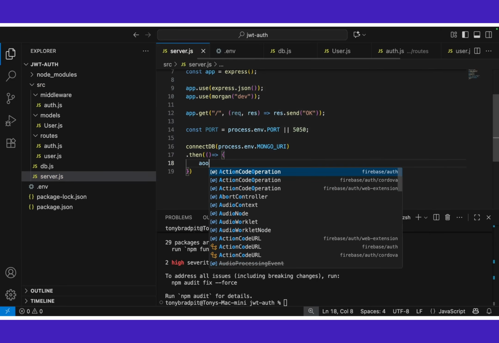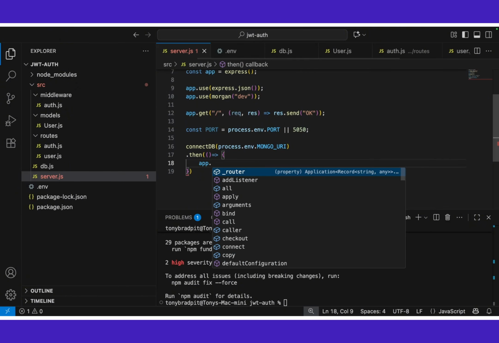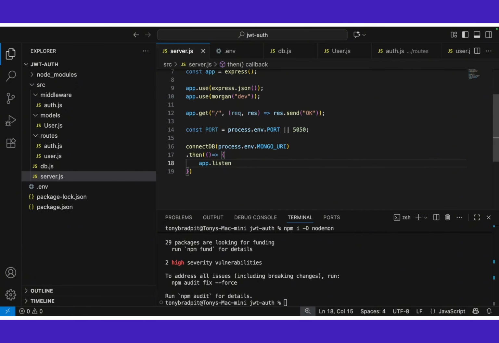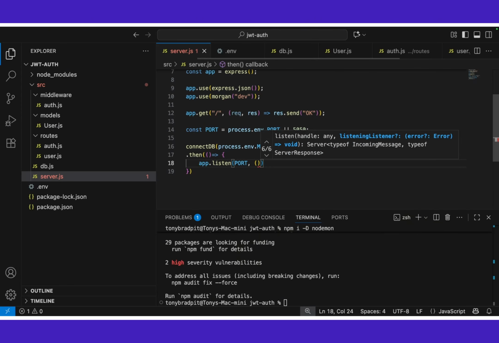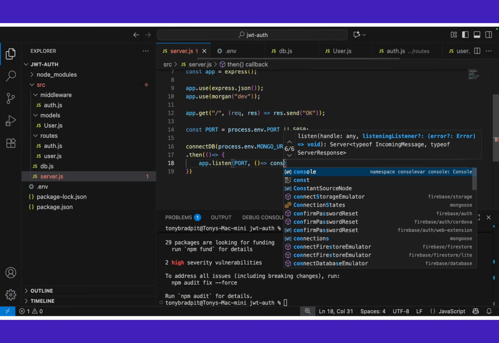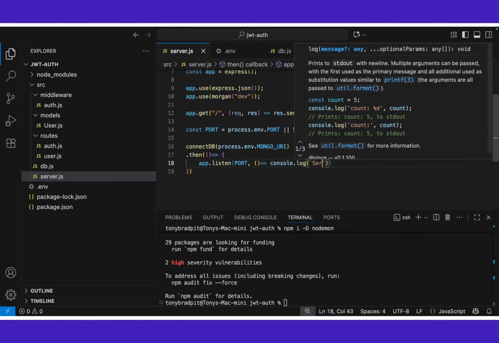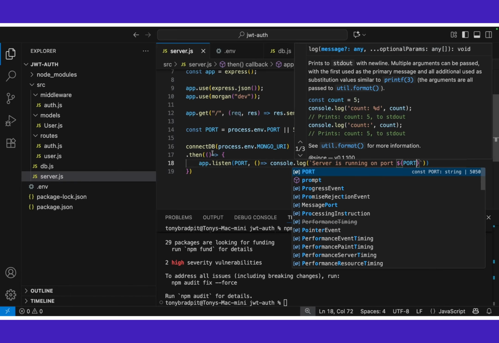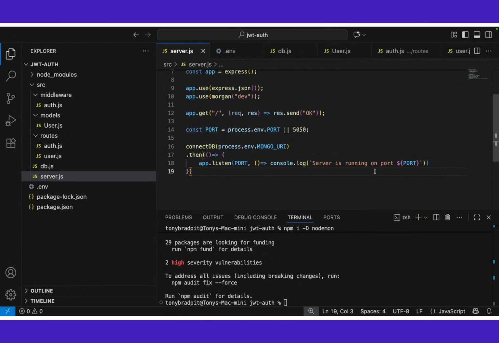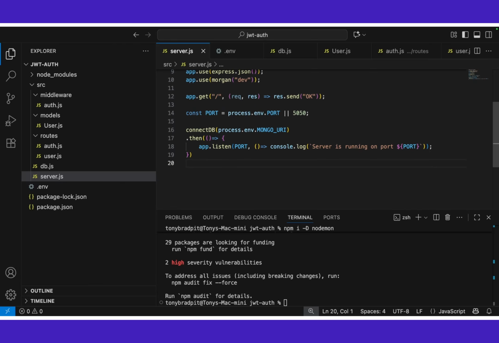Okay, so inside here, we're going to have app.listen. And then the parameters we're going to pass here are the port, and then the function. So here we're going to have console.log. Here we're going to say server is running on port, and then we'll use the dollar sign with port, so it should dynamically put in the port here, so we are not hard typing anything by ourselves. So we can close it right here, and after the then, we're going to have a .catch statement.